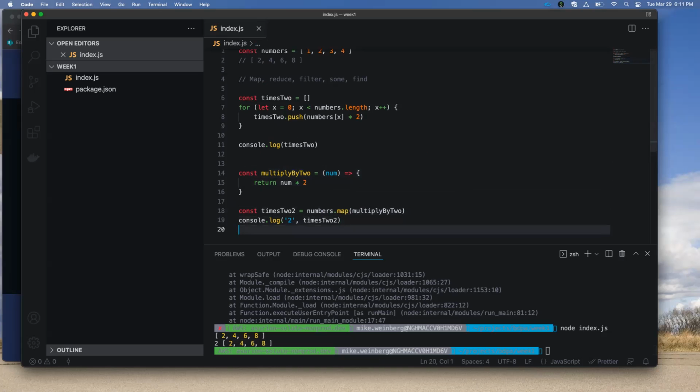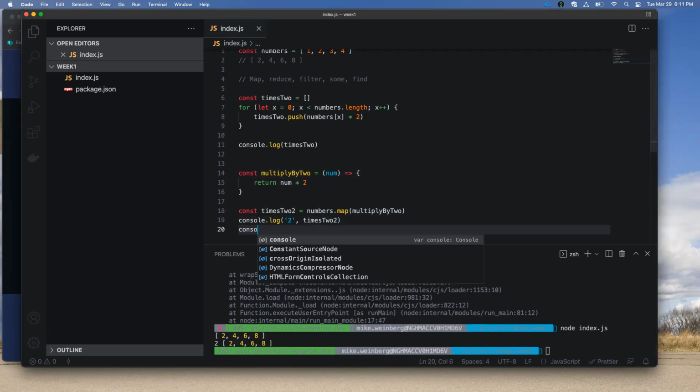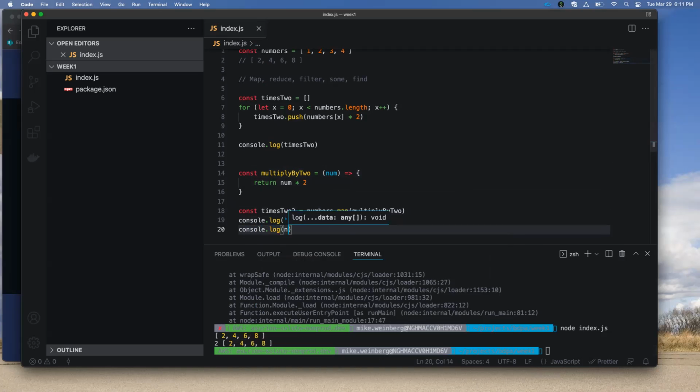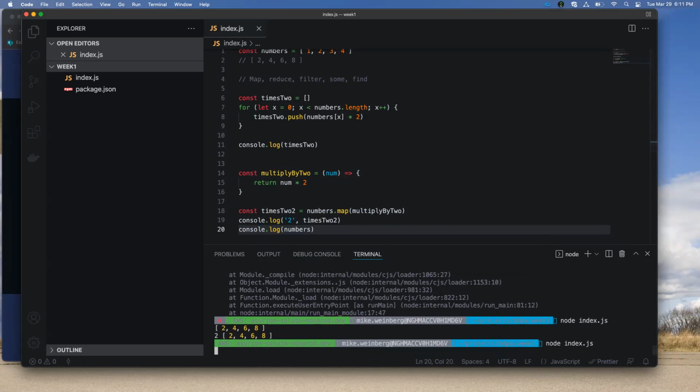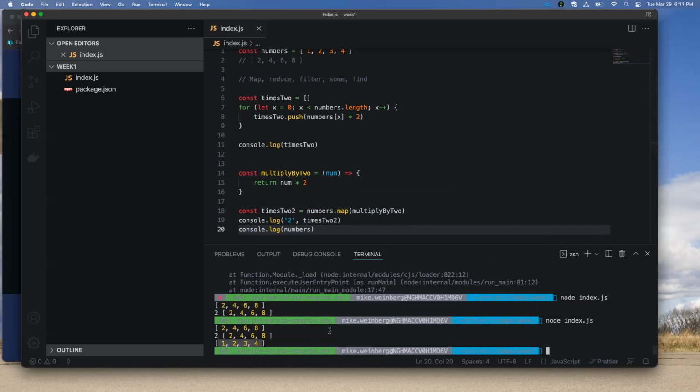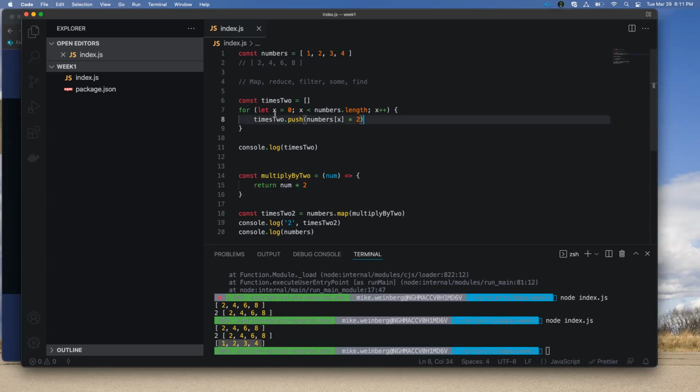And you know what? That's another thing. It does not alter the old array, numbers. So if I run this again, I see that the old array is still 1, 2, 3, 4. Map does not alter the original array. And neither does the way I have this, actually, which I could make it alter the old array.